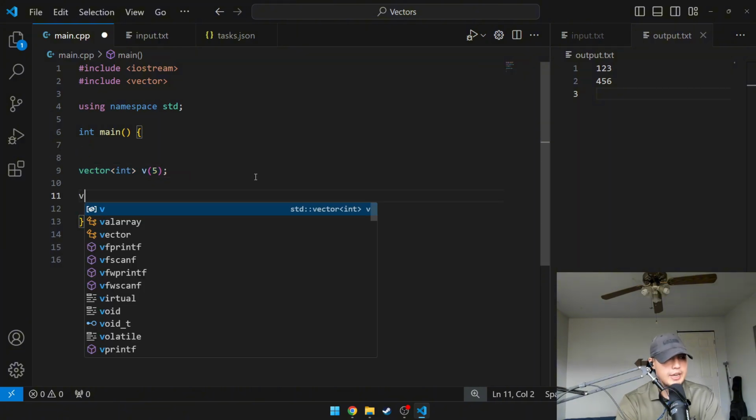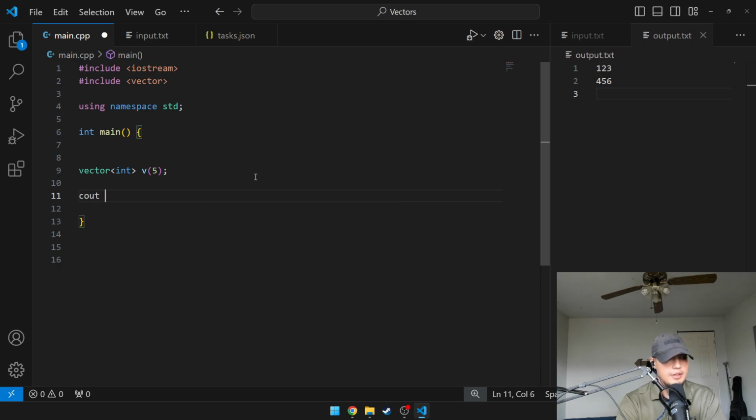Now, if we output the first index of a vector, since they work the same as an array, they are initialized with 0. So unlike arrays, where you have to specifically say what the value is, the value will not be garbage if you don't initialize the values. It will be automatically 0.